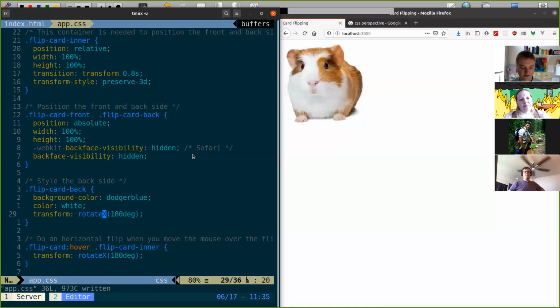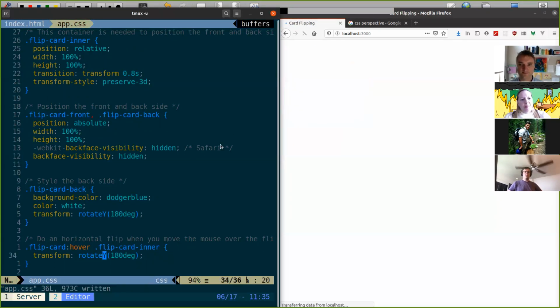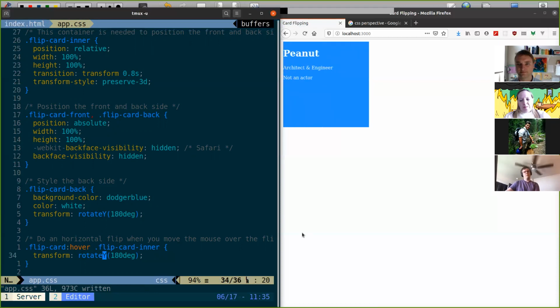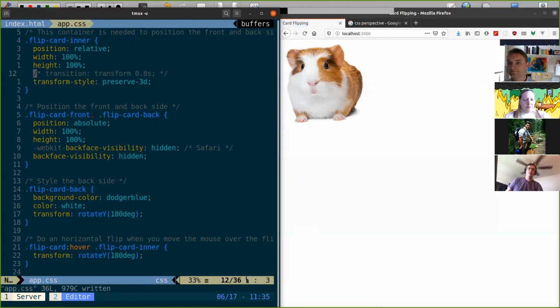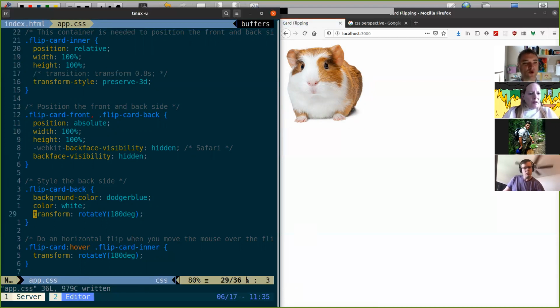But certainly do X. And if you didn't have the transform on the flip card back to begin with, would it just make it so that the text became like the wrong direction? Down in the flip card back class, that first transform that we have. So the transform still happens. The thing that doesn't happen is the animation.